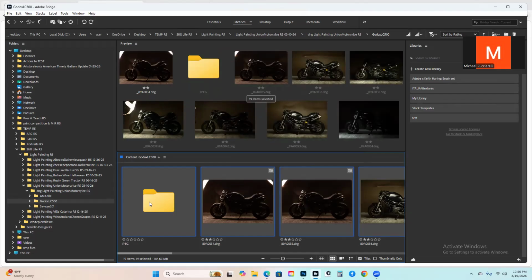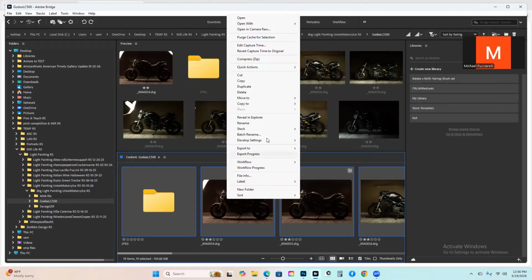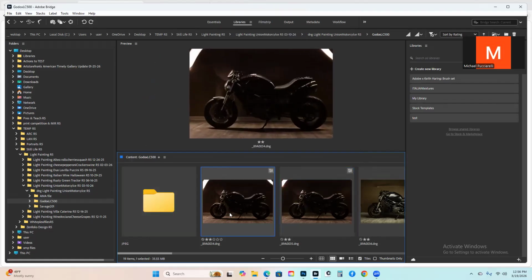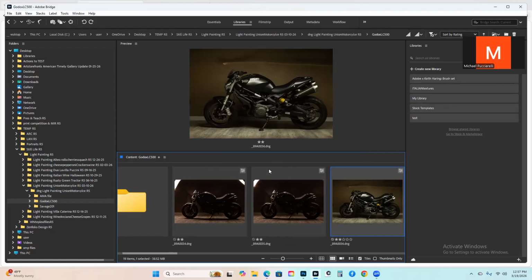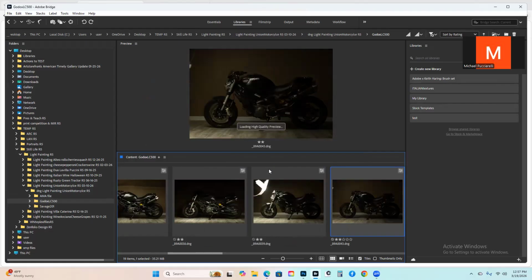This doesn't exist, but I'm just doing this for teaching purposes. So I would right click and do paste settings. And I've already done that. And this little symbol means that I modified the file.